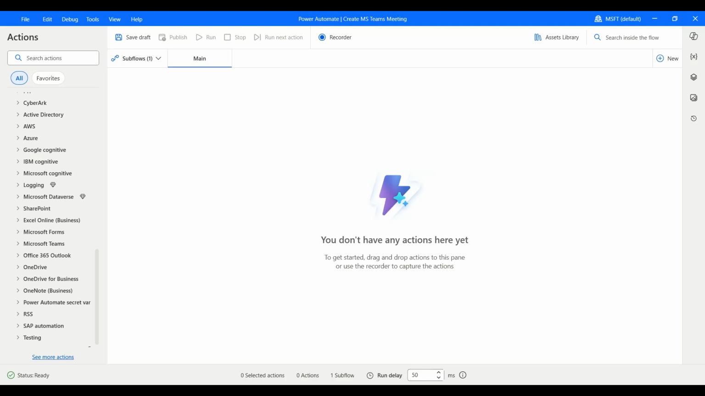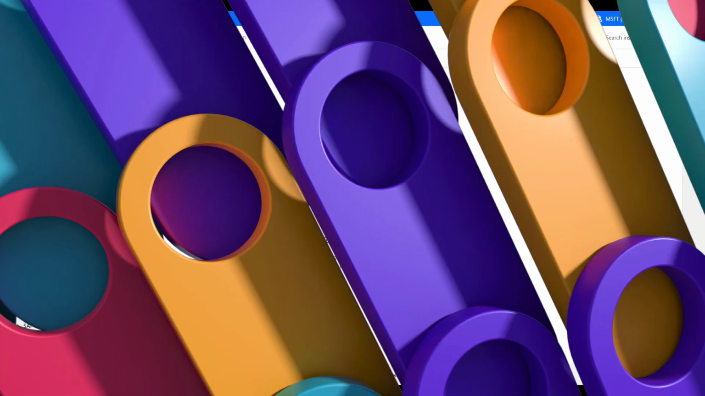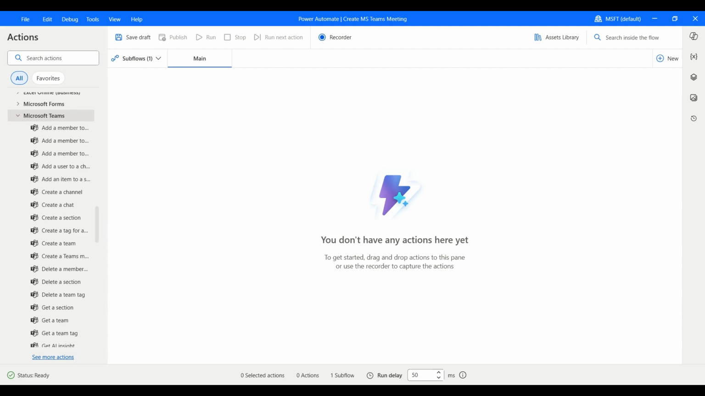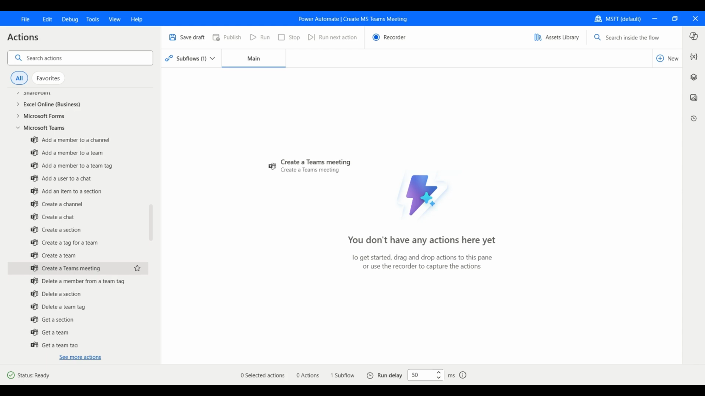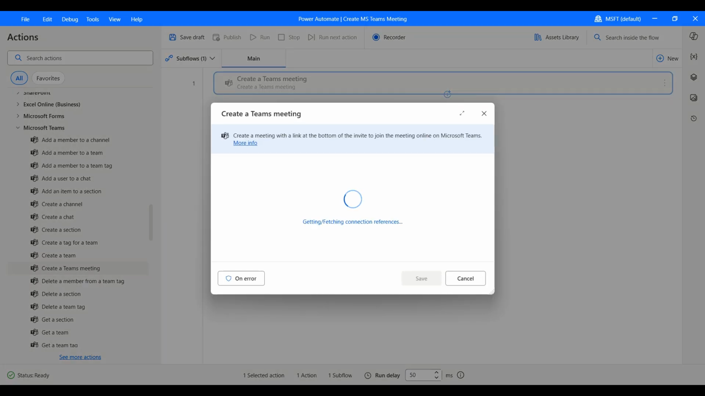Well, in today's video, let's take a look at how we create a Microsoft Teams meeting using Power Automate Desktop. So let's get started. Let's look for the action, create a Teams meeting. Drag and drop that action, and let us see what different configurations we get.